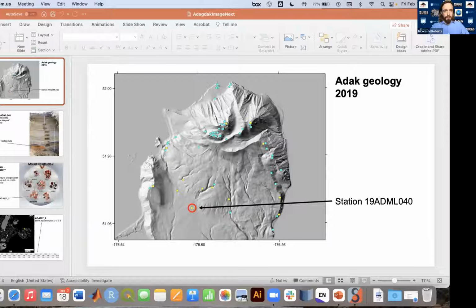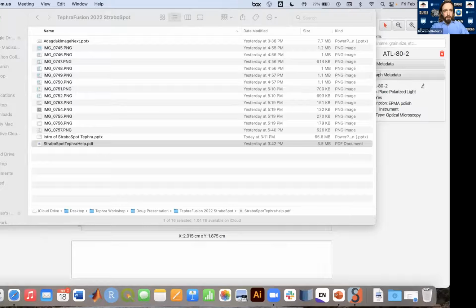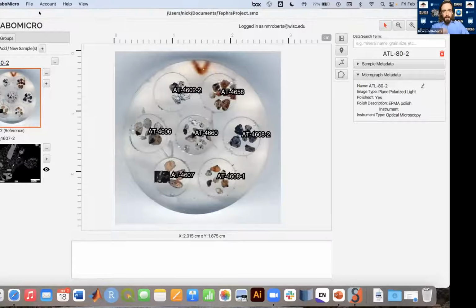Okay, so exit that out. So this is the interface for StraboMicro. And so the point of StraboMicro is to give you a way to organize and keep track of all of the microscale data that you might be collecting from the field. And it hooks up to field data sets, or it can hook up to field data sets if you want.